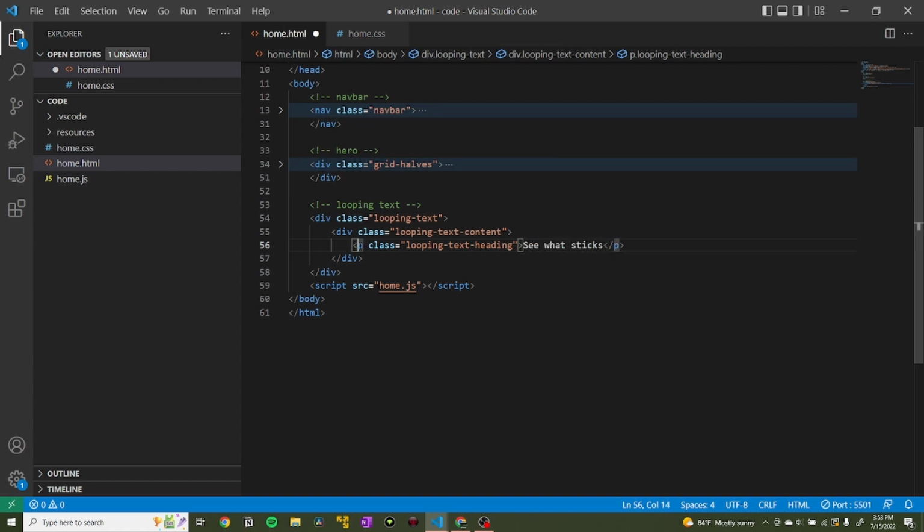The reason this is a paragraph is because this element is basically just for stylistic purposes. It's not actually a heading. For accessibility reasons, making it a paragraph and not a heading signifies to screen readers that this is not as important as an actual heading. This is just for styling purposes, because it doesn't provide any real information. It's just for it to look good. So that's why it's a paragraph element, even though I wrote heading in the class.